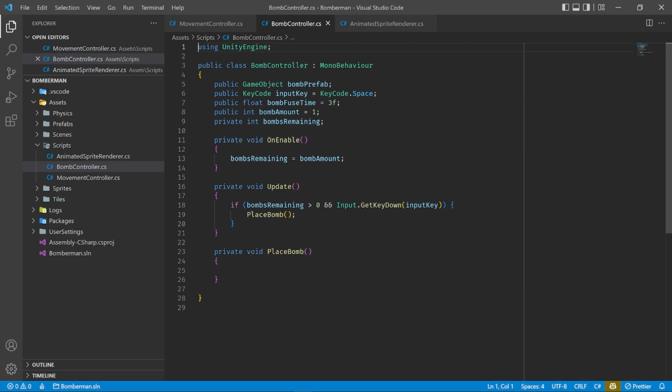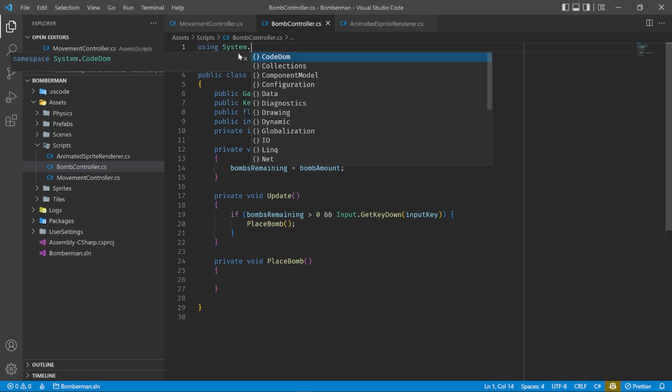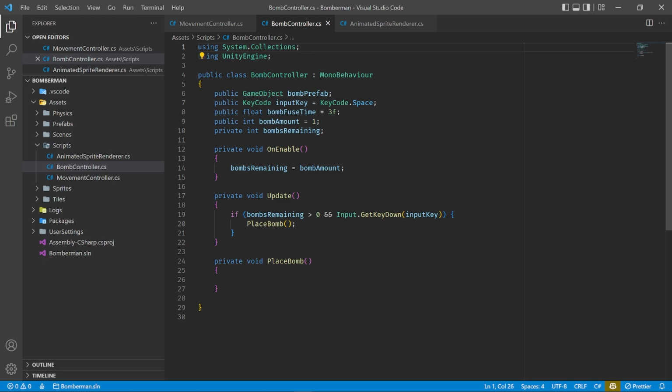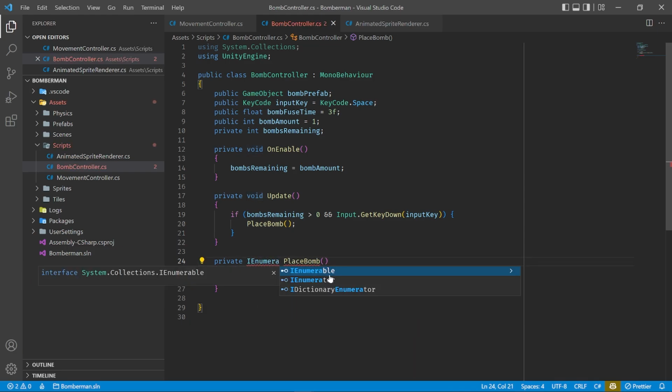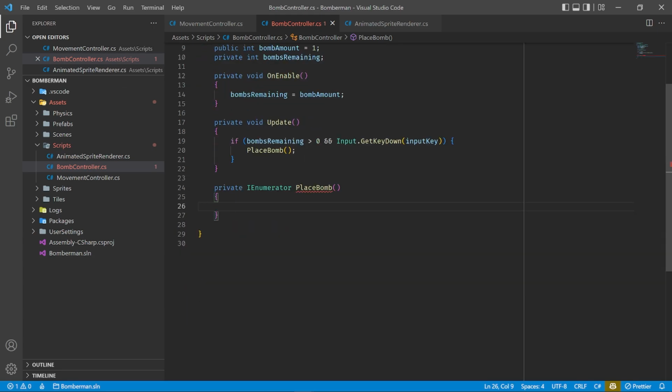To create a coroutine, we need to import using System.Collections. We need to change the return type on this function to be IEnumerator, not to be confused with IEnumerable. IEnumerator. Then finally, we can start to implement our logic, and I'll show you what it means to suspend the execution. Instead of simply calling the function, now we need to say StartCoroutine and then call our function. So that looks good.